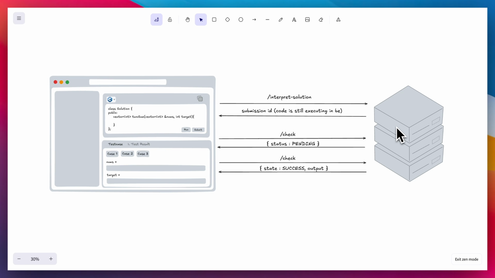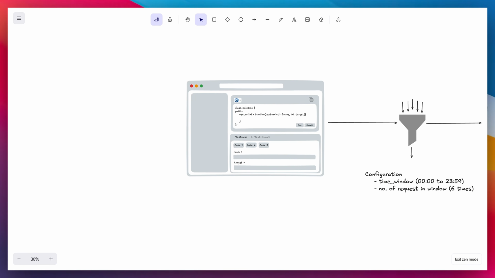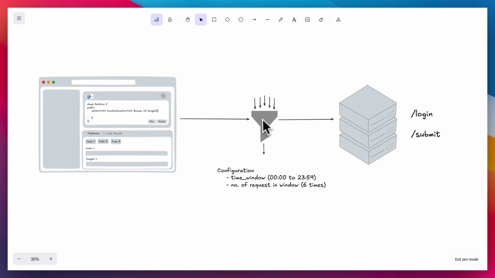Obviously I don't want my server to go down. I don't want any user to spam this run button. So I will try to protect my server or APIs. In order to protect my server, I will introduce something called a rate limiter.